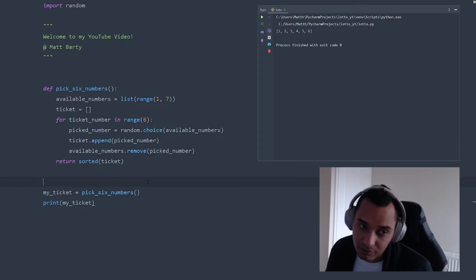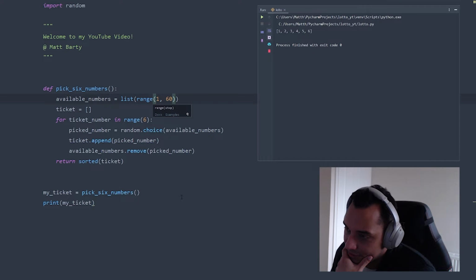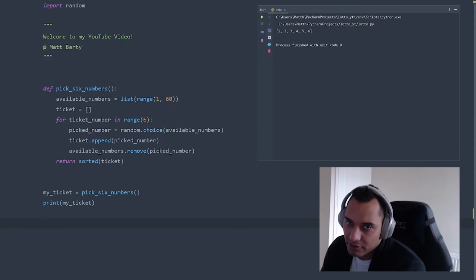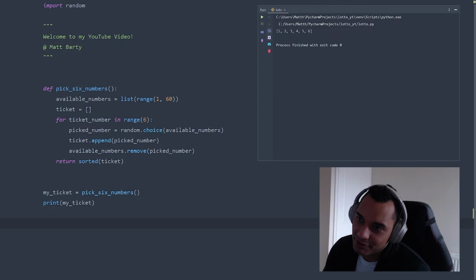Awesome. So now we can be pretty confident that works. And I'm going to return this back to 60. Excellent. So now we have a way of generating our tickets. The next thing we're gonna do is actually create the logic that plays a very basic lottery game.